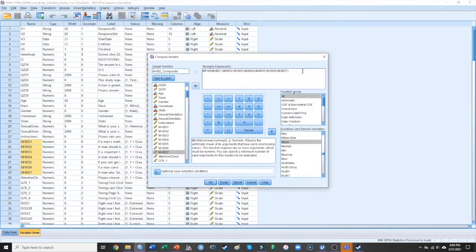Now we could do a lot of different things. We could do like MHBS1 plus MHBS2, and that would just add those two scores together. And you can do whatever you need to do in this kind of compute variables box. Again, the majority of the times we're going to do something like mean.